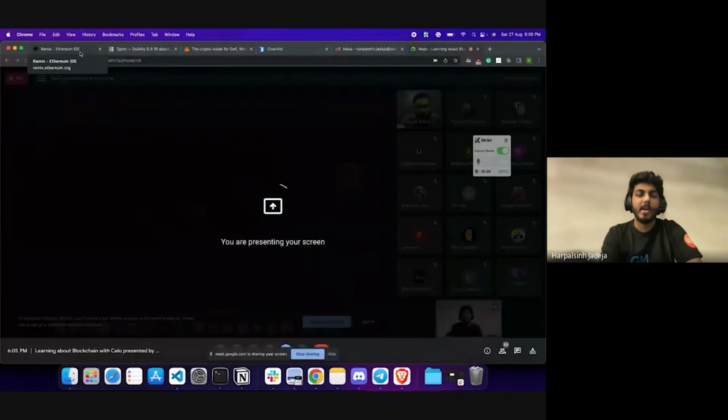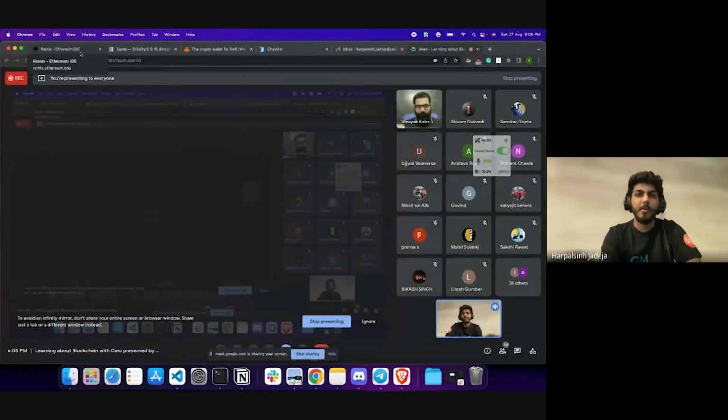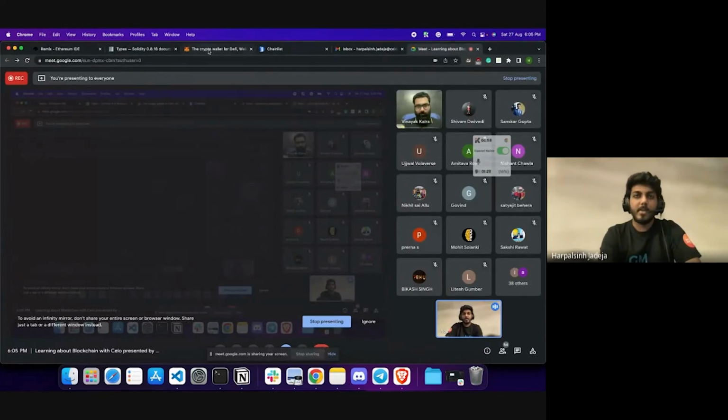Please go ahead. Sure. So the agenda for today for everyone is basically that we will learn about how wallets work, what is a wallet, and learn the basics of the Solidity language, and then eventually deploy a project on the Alfajores testnet, which is the Celo testnet. So let's get started. If you want, you guys can also tag along.